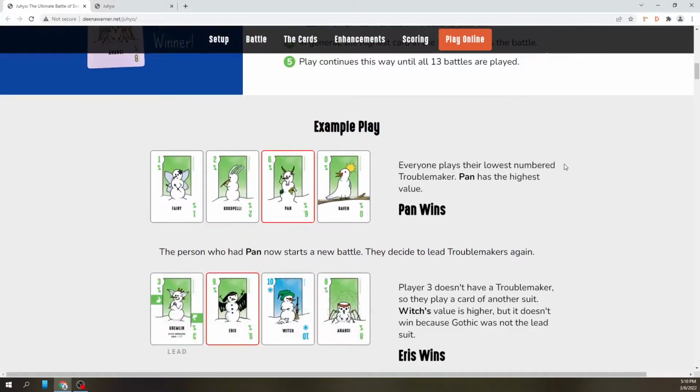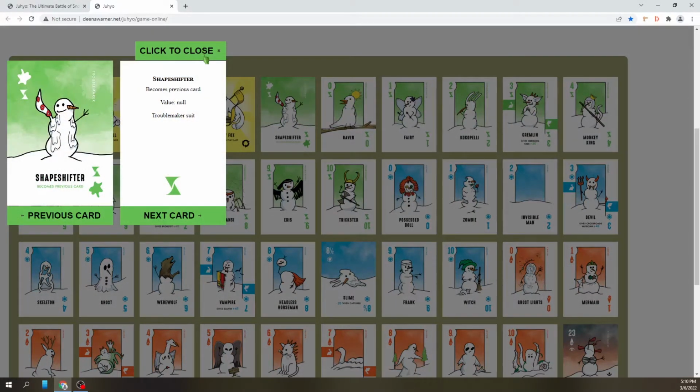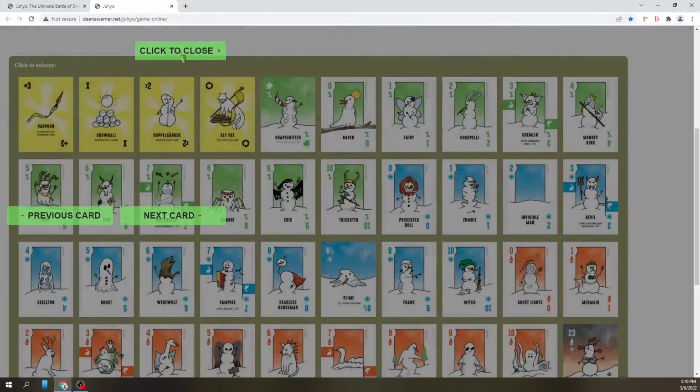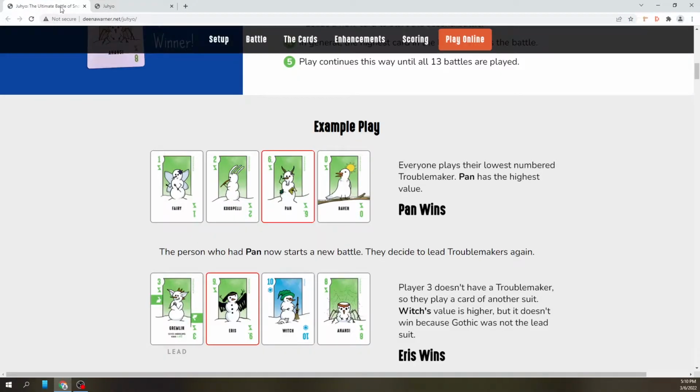When the game begins, each player plays their lowest numbered troublemaker. Troublemaker is one of the suits. It's these green cards right here that go from here all the way up to the trickster, which is number 10. So each player has to play their lowest numbered troublemaker, and this is basically to decide who's going to lead the next trick. So in this example play, the highest of the lowest cards was played. So there was a 1, a 2, a 6, and a 0. So whoever played the 6 is going to lead the next trick.